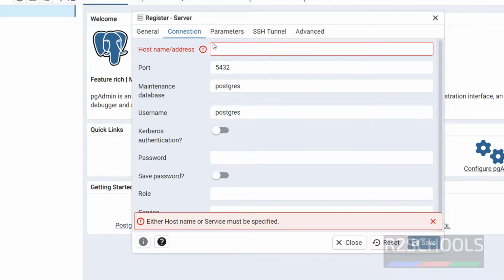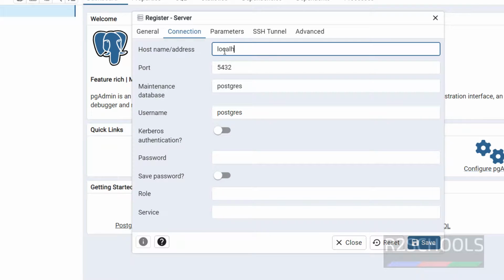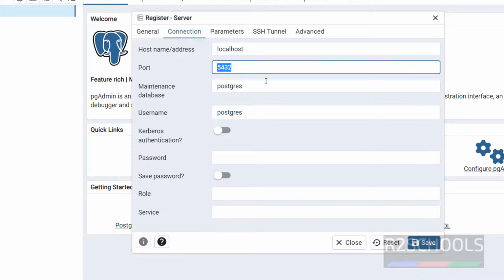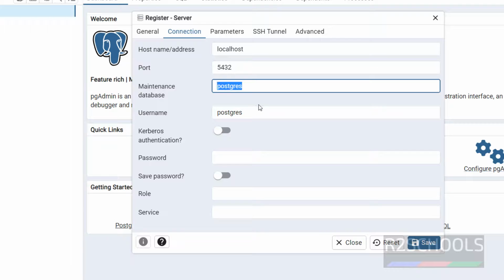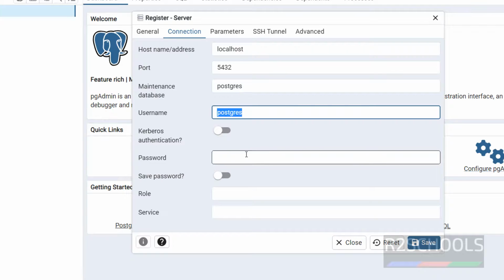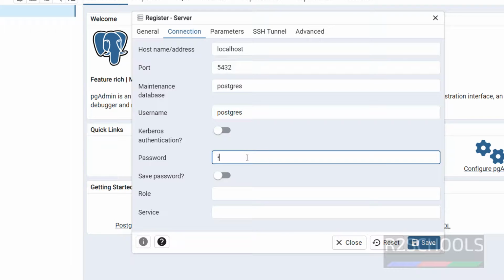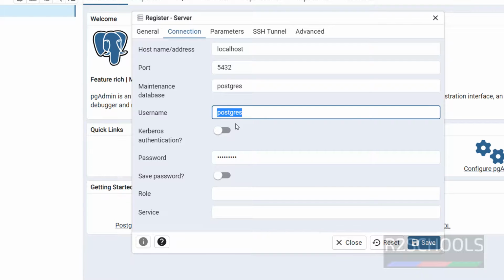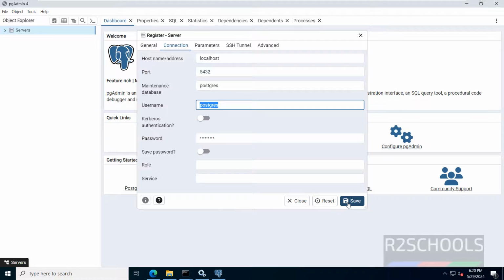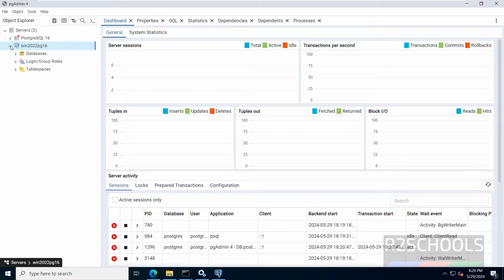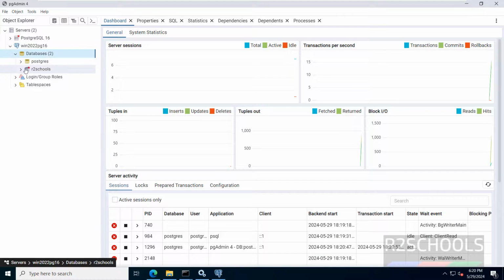Then here provide the connection. See, PostgreSQL is installed on the local PC, so I am giving localhost, then port number 5432, maintenance database postgres, username also postgres, then provide the password. Not only the username postgres, we can give a new user also. Then click on save. See here, expand it, databases. See, the new database is there.